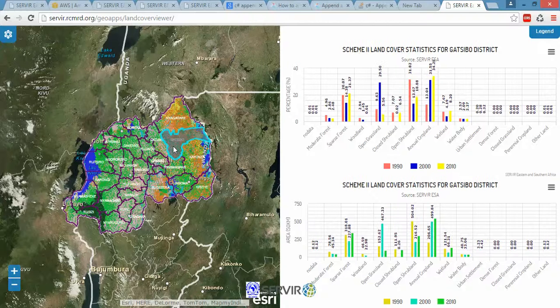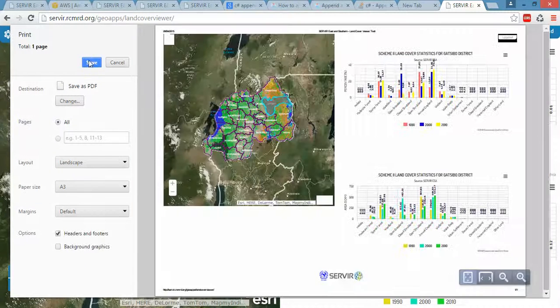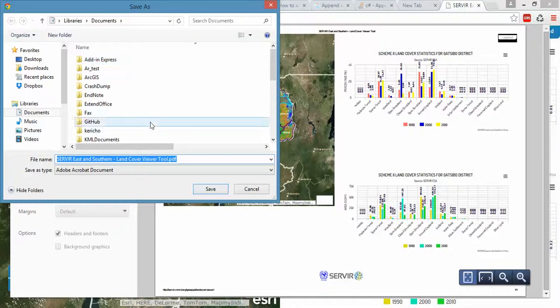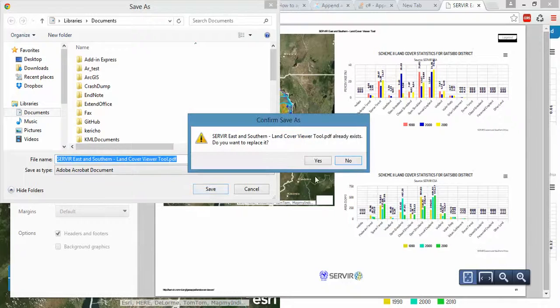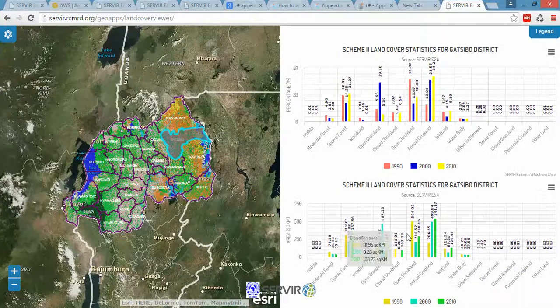And the amazing thing is an environmental officer can just quickly come to this tool and hover on one of the admin units and quickly hit Ctrl P and save the map as a PDF, and they can use them either as reports for meetings, for decision making. And this is the idea behind this tool.